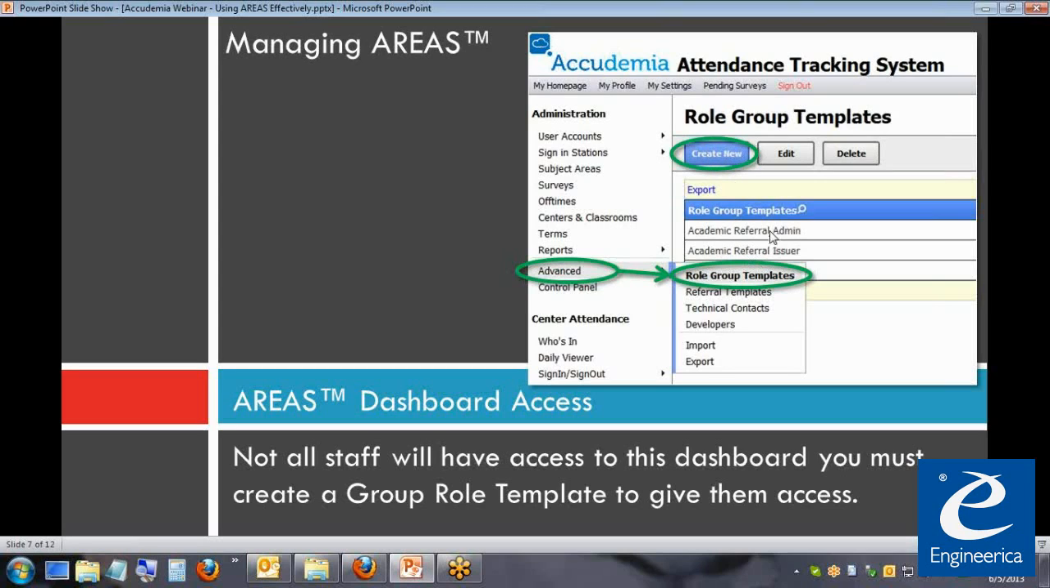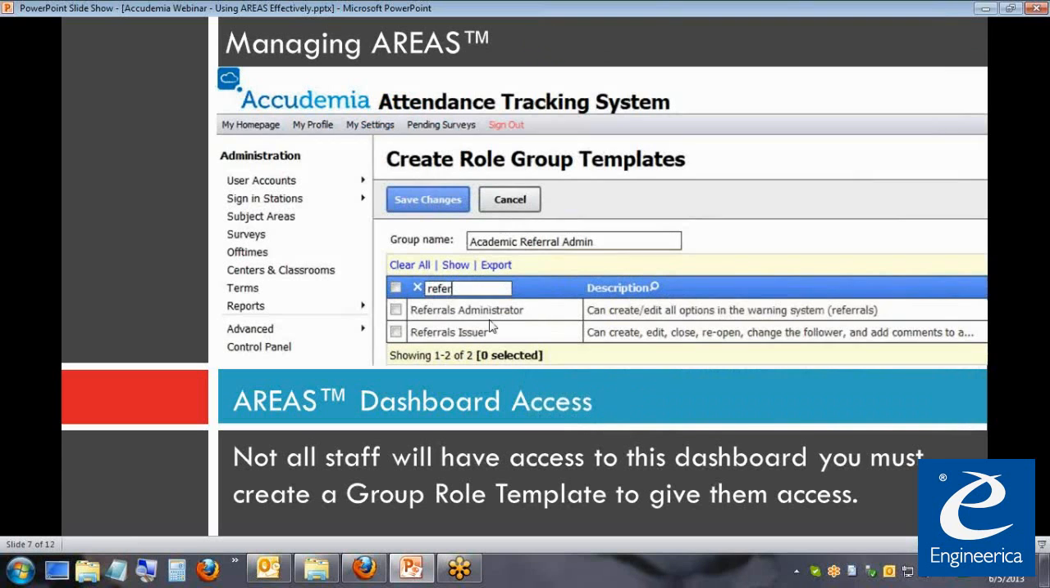Let's say you had assistants in there, and you want to also give the assistants access to this referral system. Then you can actually edit that group that you already have and just give them the additional role. So let's go ahead and create new here. Okay, and I think there's like 67 different permissions that you can basically give people.